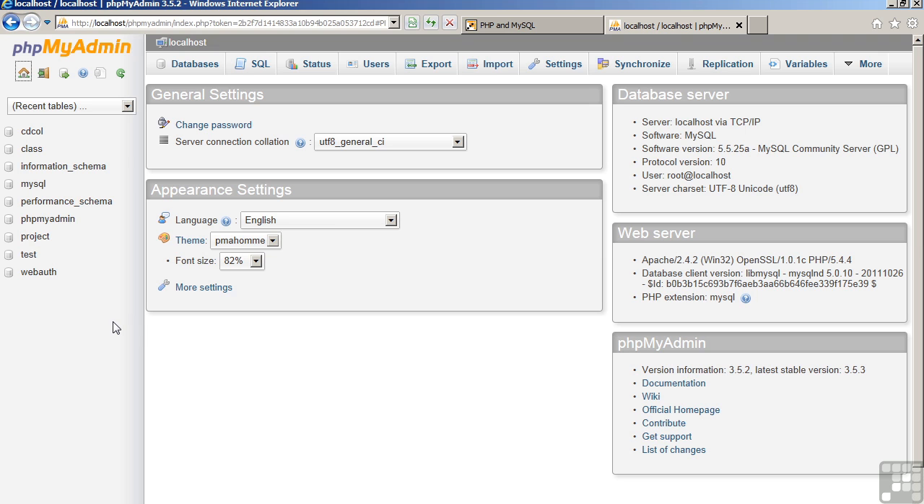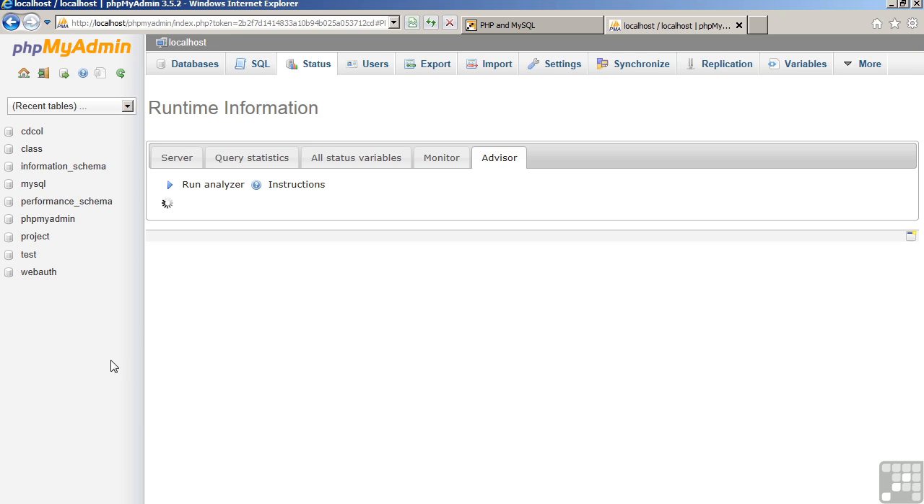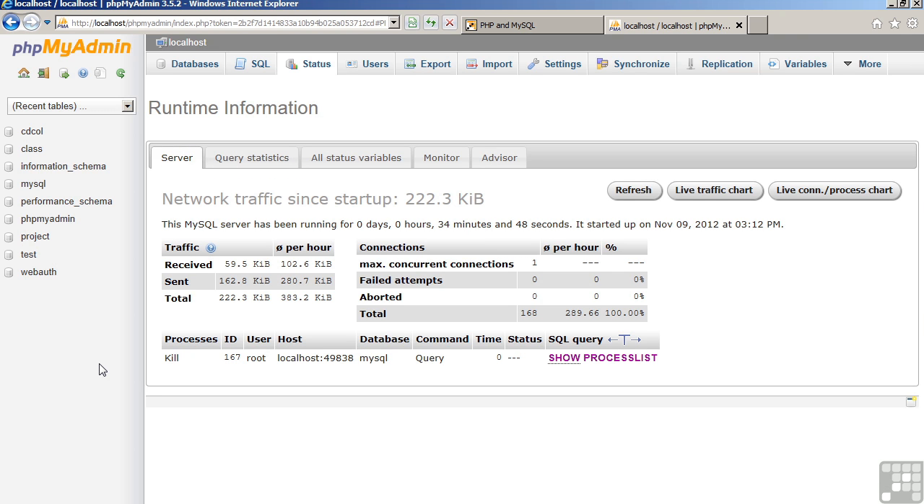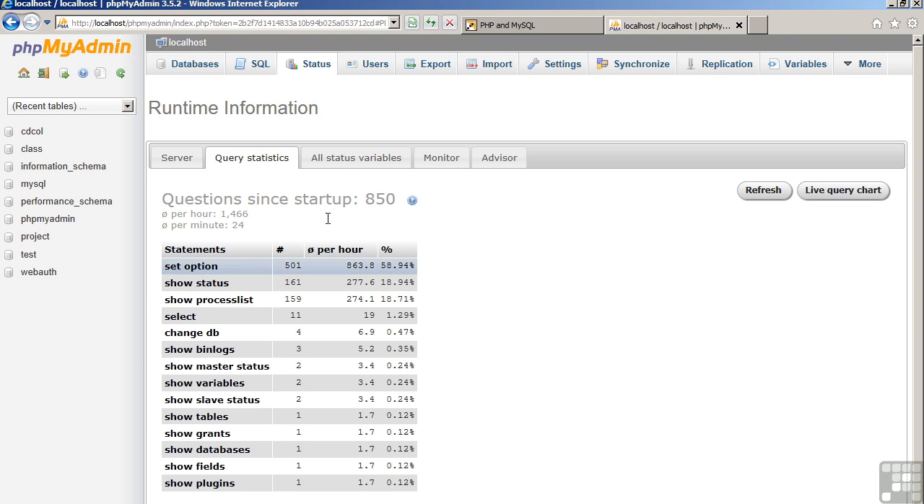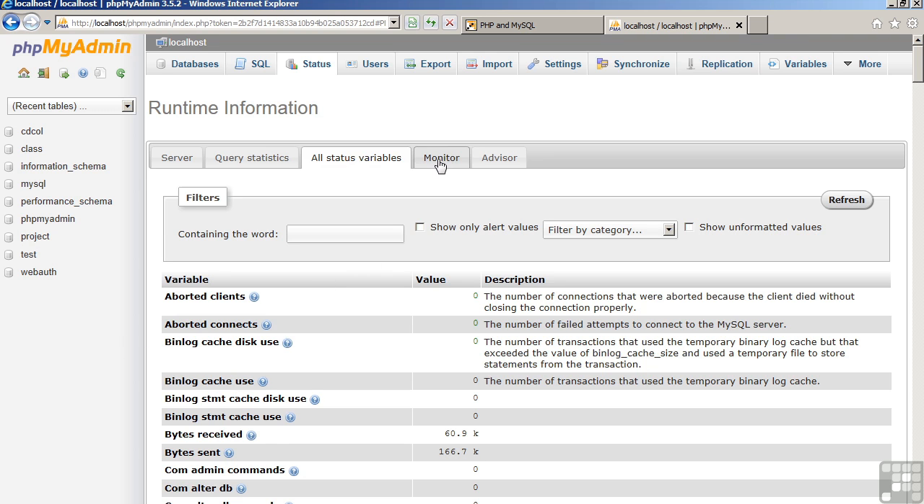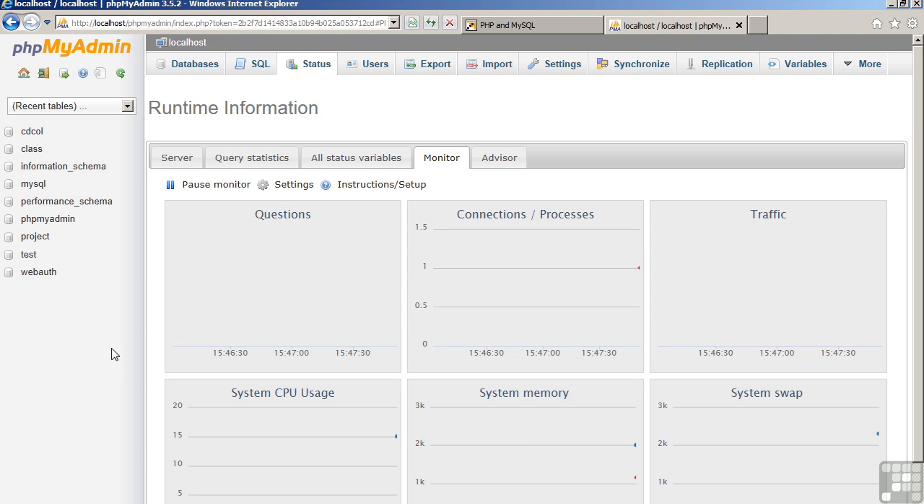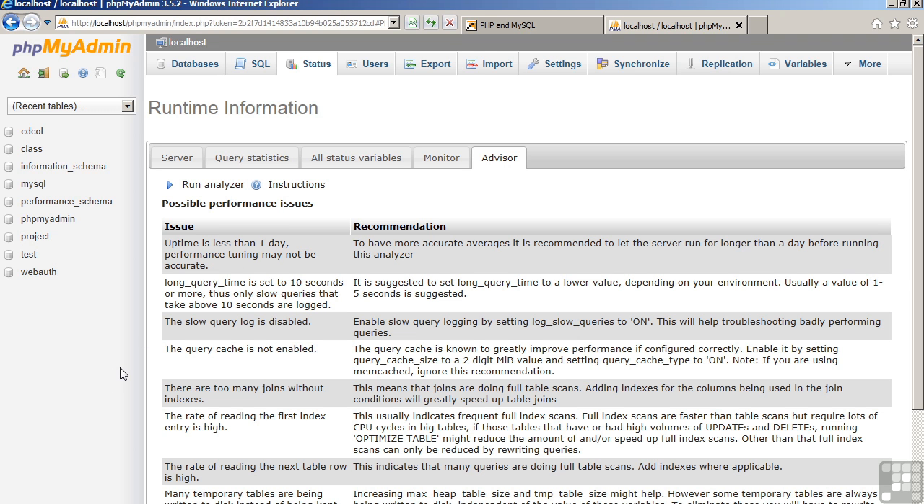You would go to localhost phpMyAdmin. Once you are in the phpMyAdmin screen, you would then go to Status and observe if any of the statistics indicate that there's a need for change. phpMyAdmin will indicate such statistics by making them red. You can also view query statistics, all status variables. You can pull up a monitor screen, which is a real-time monitor of the performance of your MySQL installation. And finally, under Advisor, you can get advice as to which settings might need to be adjusted.